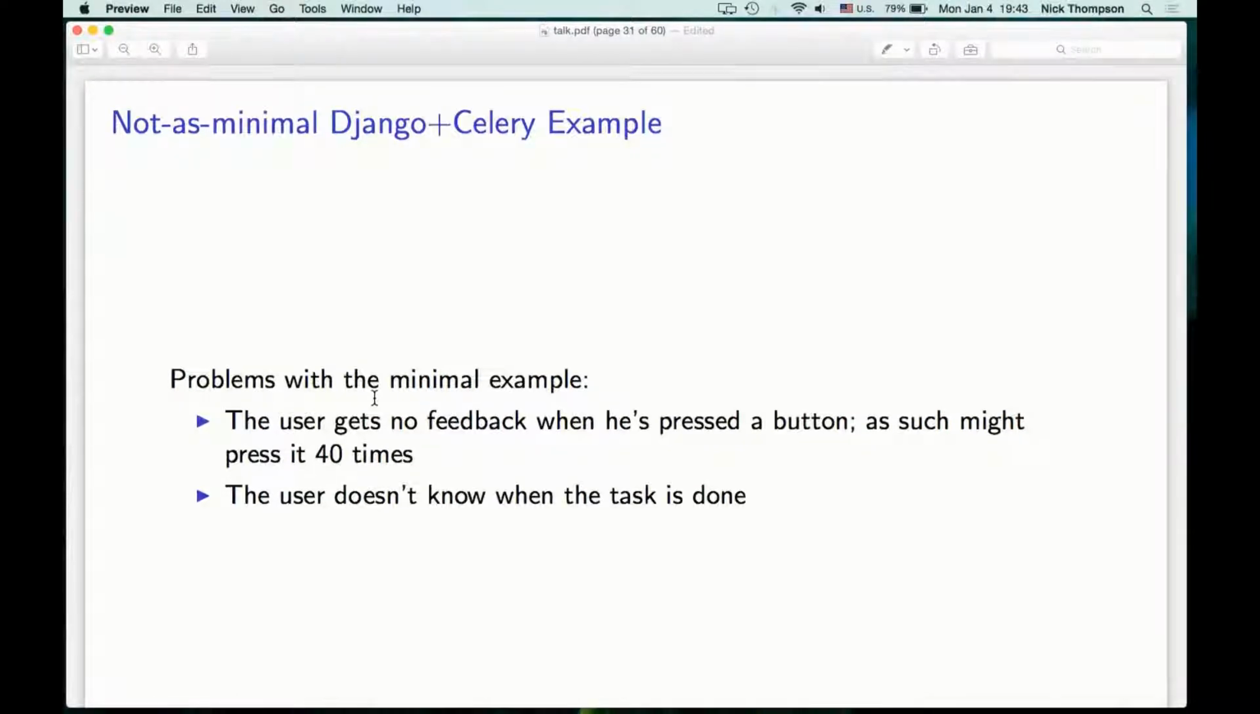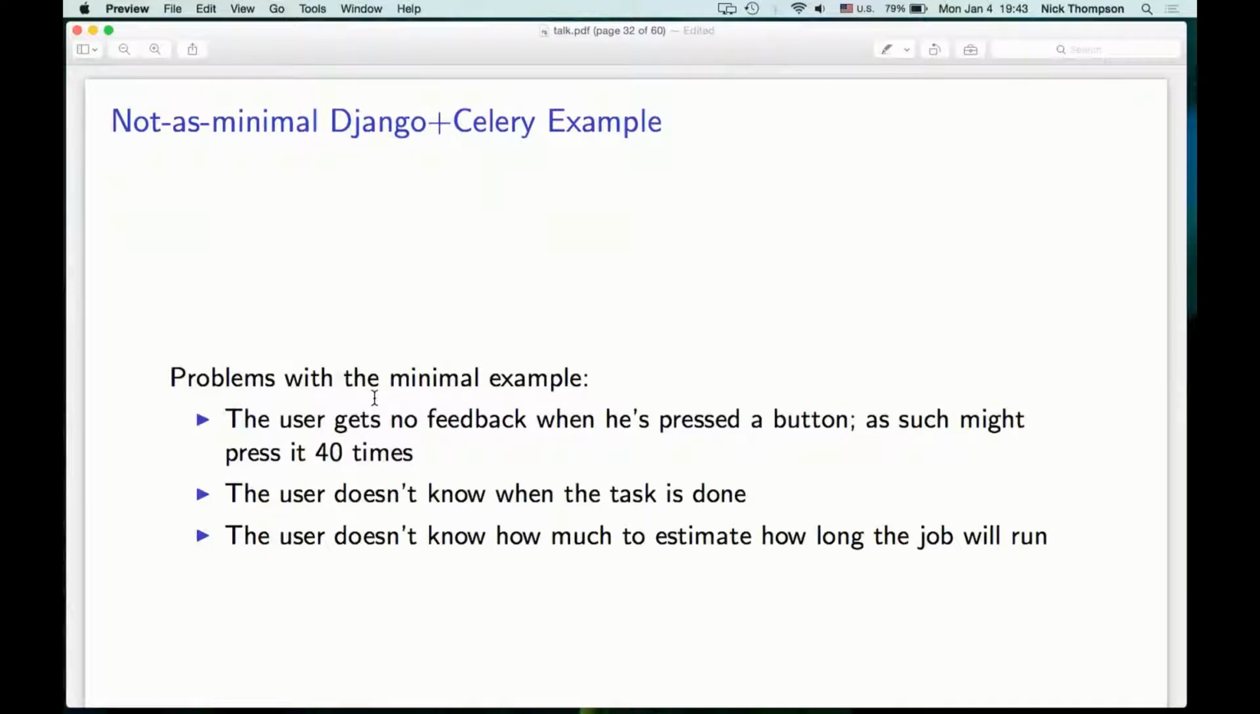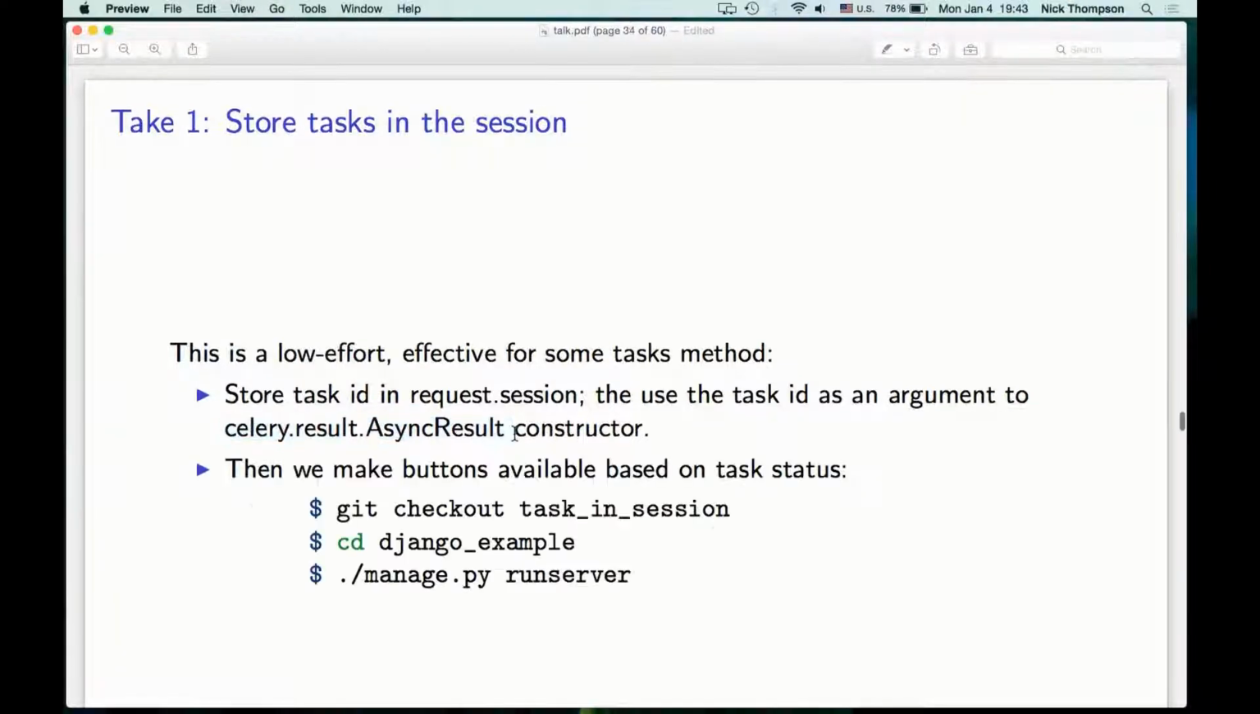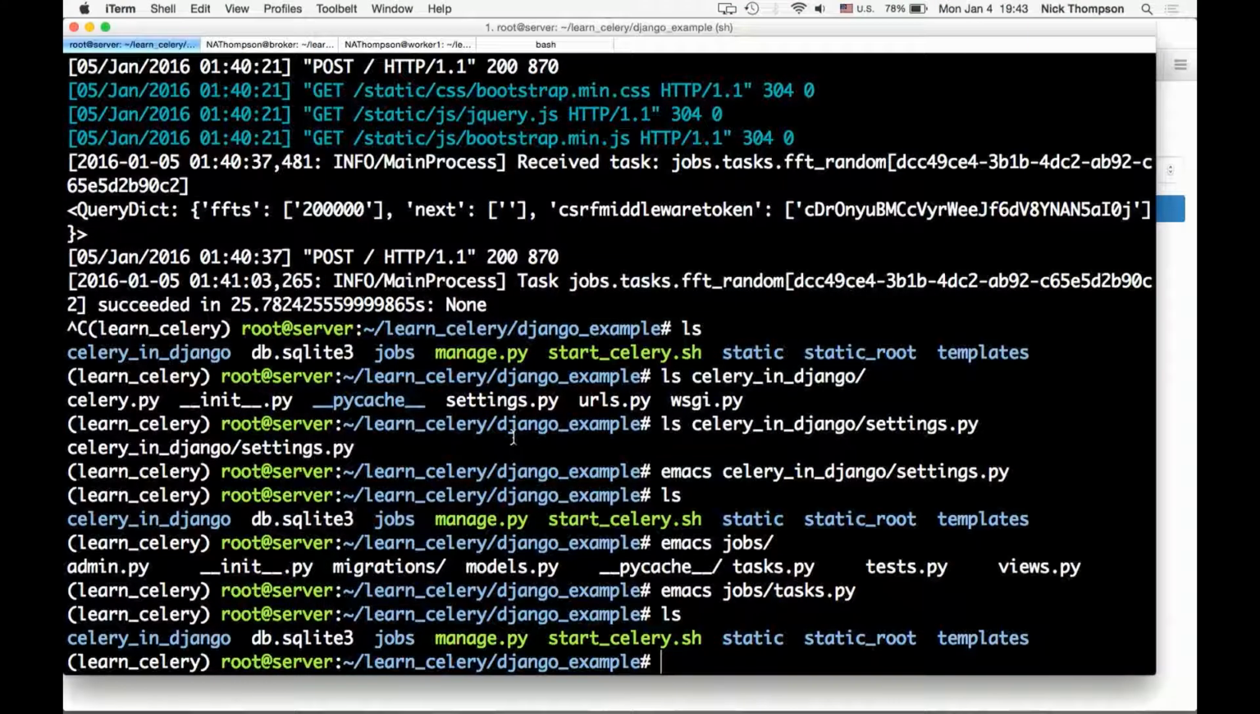these are the problems with this minimum example. You don't get any feedback. You don't know when the task is done. You don't know how long the job will run. So in order to improve this, you've got to start storing this task ID in the session. And that allows you to construct the Celery task later when maybe a user comes back. Okay.